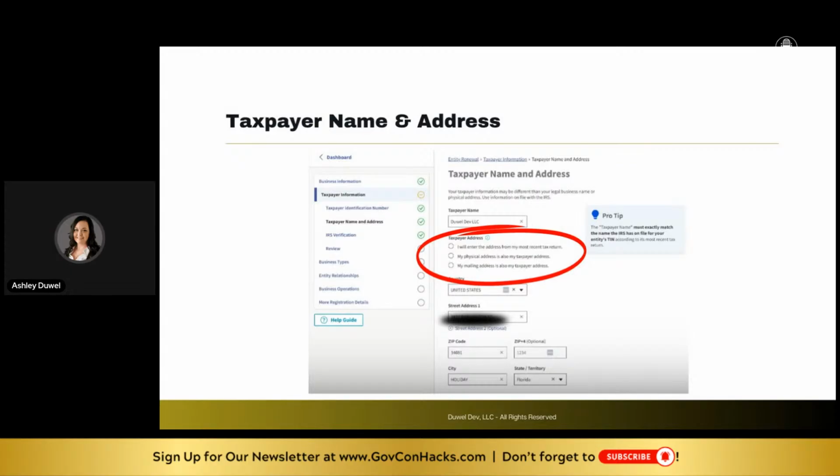Taxpayer address. I like this feature because with it, you are no longer required to update the IRS to your physical address if you happen to file taxes from a mailing address. So you can now make a selection on whether you file taxes from your physical or from your mailing.